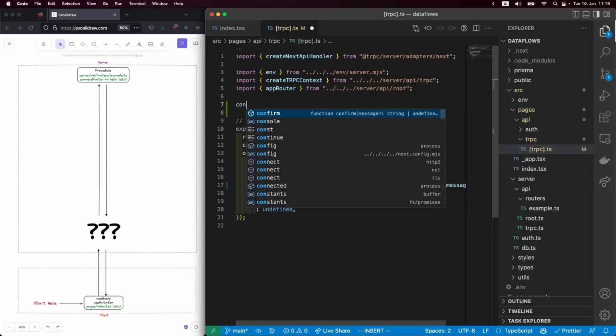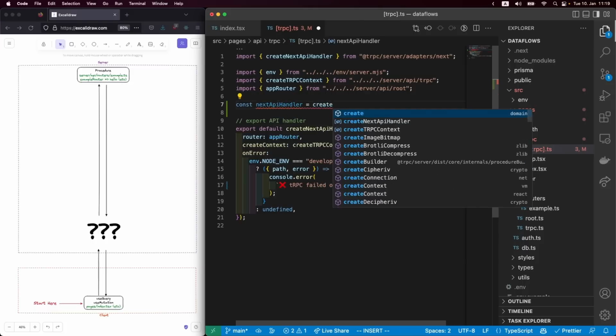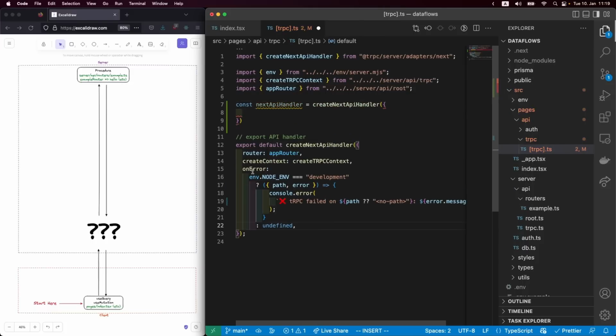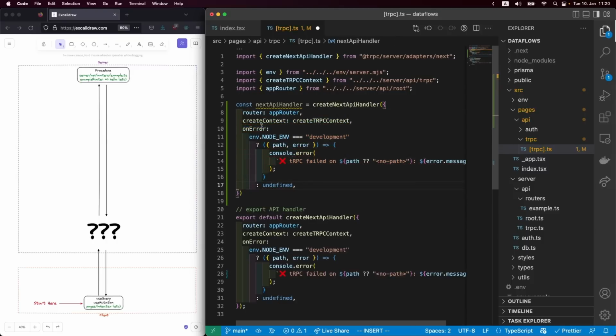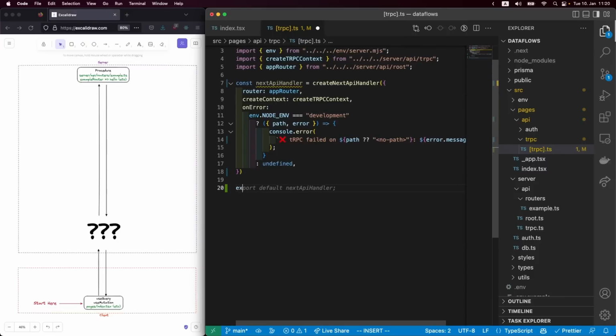So what we can do is, instead of exporting an API handler, we just create one. And we'll give it the same router, context, and onError function as we have down here. And I'll explain what those are and what they do a bit later. And then once we've created the API handler, we'll export a default function.